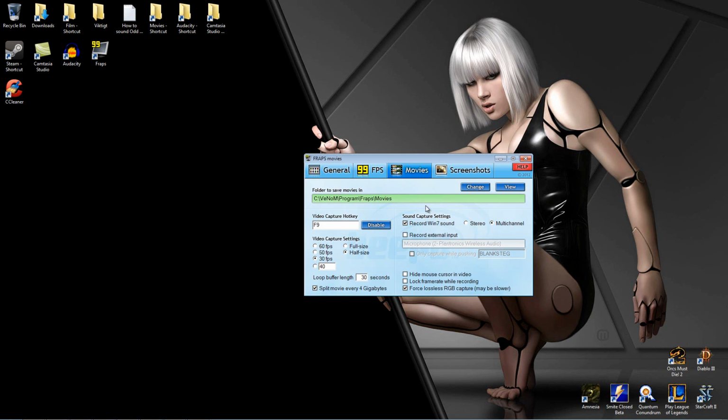And here you can check what you would like Fraps to choose and record for your sound. I choose record Windows 7 sounds because then it records everything and I don't miss anything. And if you would like to record without an extra recording software, then you press record external input and choose your mic here. Also, keep in mind which key is your video capture key. In this case, F9 for me, so whenever I wish to start recording in-game, I just press F9.